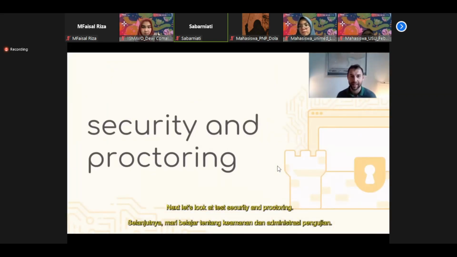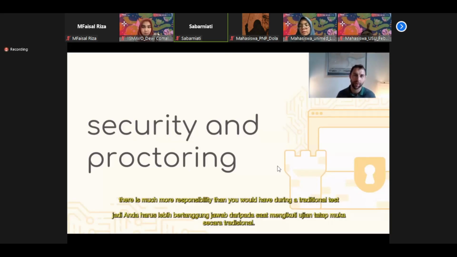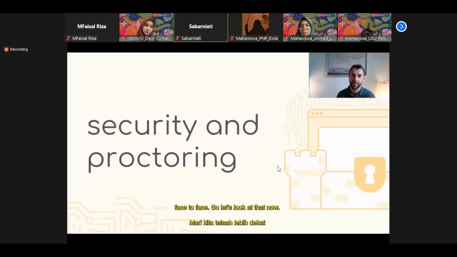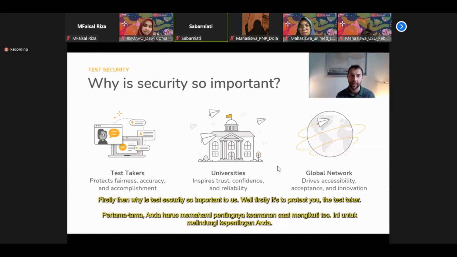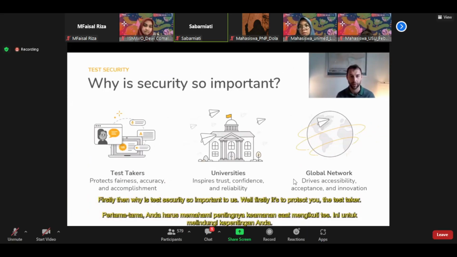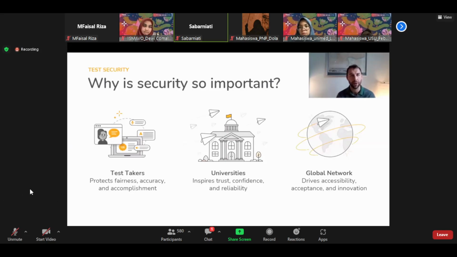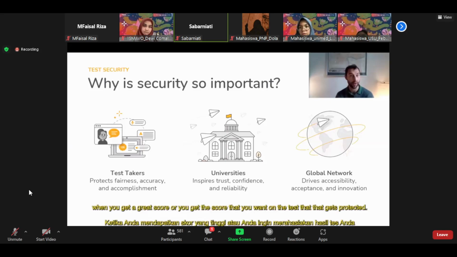Next, let's look at test security and proctoring. Because test takers are doing the test in their own home, there is much more responsibility than you would have doing a traditional test face-to-face. So let's look at that now. Firstly then, why is test security so important to us? Well, firstly, it's to protect you, the test taker. We want to make sure that your test is fair, accurate, and that your accomplishment, when you get a great score or you get the score that you want on the test, that gets protected.